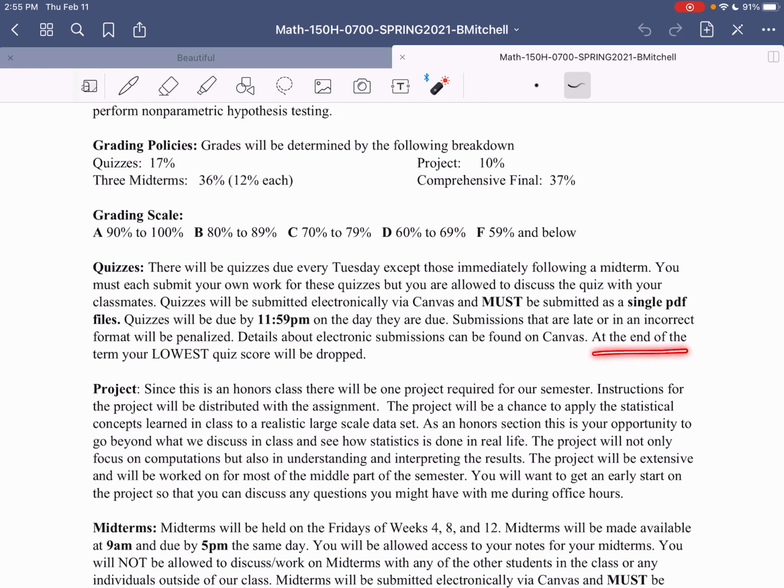At the end of the term, your lowest quiz score will be dropped. So while it's very important to work on each of the quizzes and do as well as possible, do keep in mind that by the end of the term, I believe you'll have taken 11 quizzes and your lowest quiz score will be dropped.